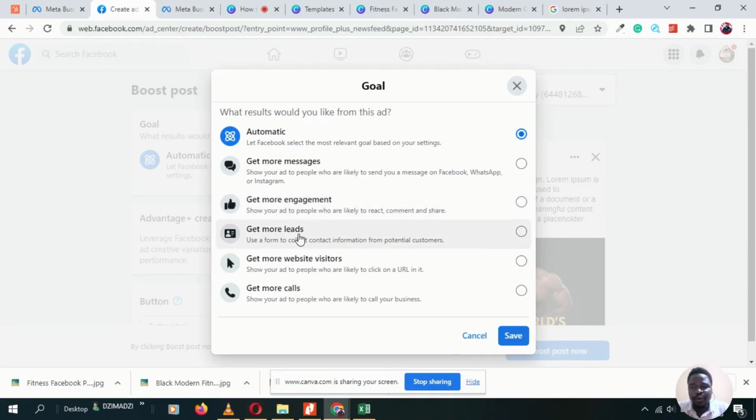So if you go on get more leads, that means you can use a form to collect contact information from your potential customers. If you go on get more website visitors, that means here you can add your website URL, and you can drive traffic to your website. You can get people from your Facebook page to go to your website. Here on get more calls, that means people can be calling your business to find out more about your business. So this is also an important goal.